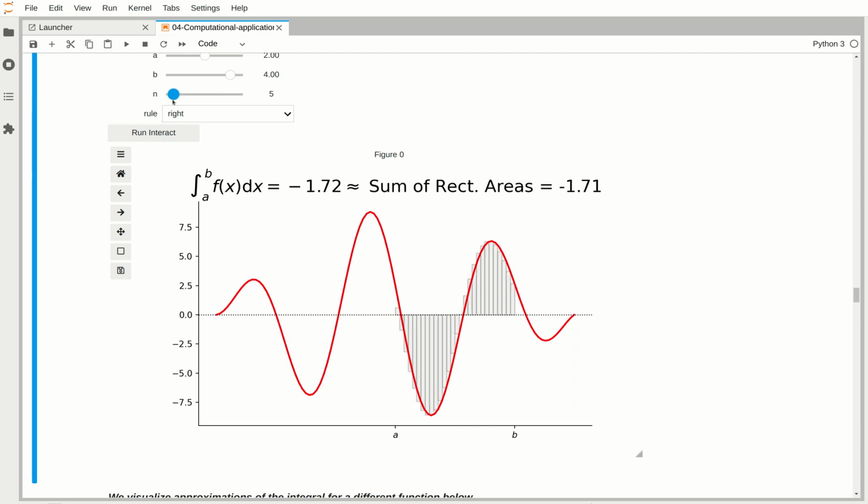Now, if I come back down to 3, I run interact. Let's say I go down to the middle rule. And then you can see already with, that's with 5. Here, let's go down to 3, just so you can see. Run interact. Negative 1.94, it's not so great. Negative 1.94 compared to negative 1.72.